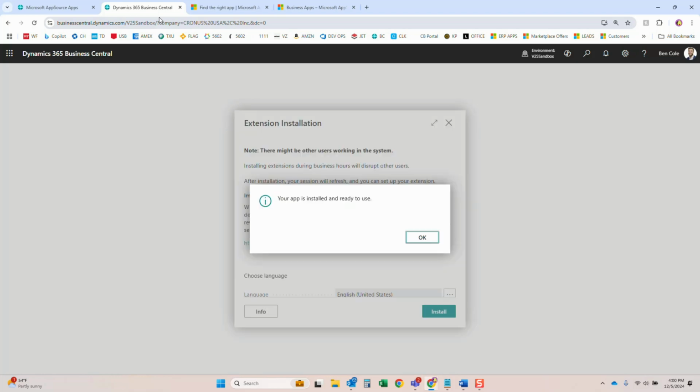All right, so our app is installed and ready to use. And like I said, at this point from an end user experience, you click OK. There might be some additional permissions that you have to set up and additional setups for the ISV, depending on which it is. But at this point, the app has now been successfully downloaded from AppSource. So at this point, let's jump over to the partner's perspective.